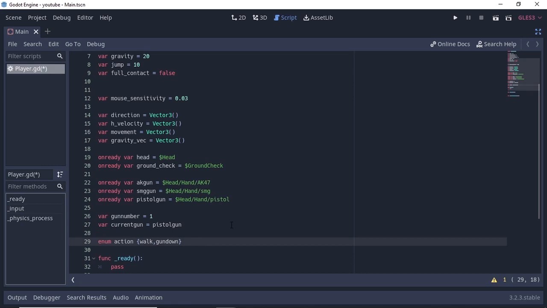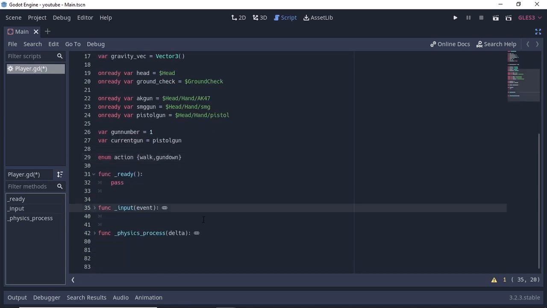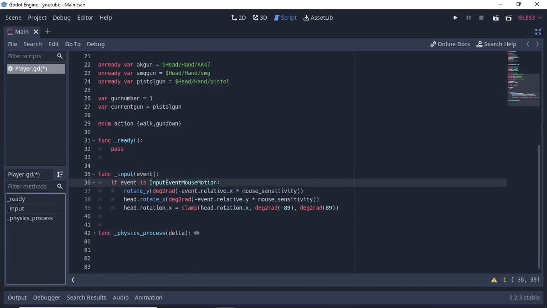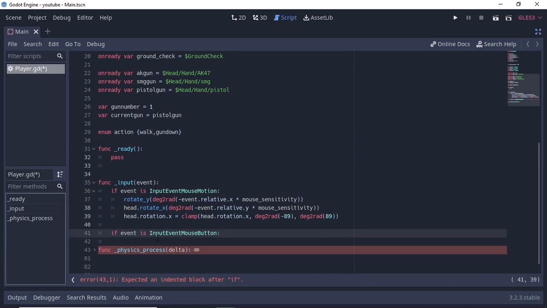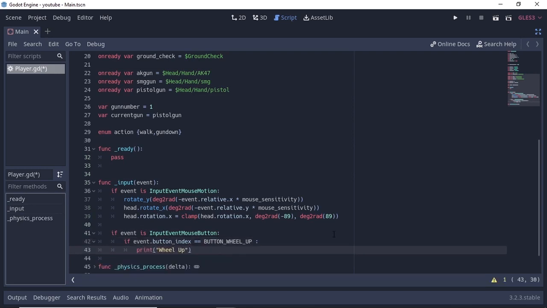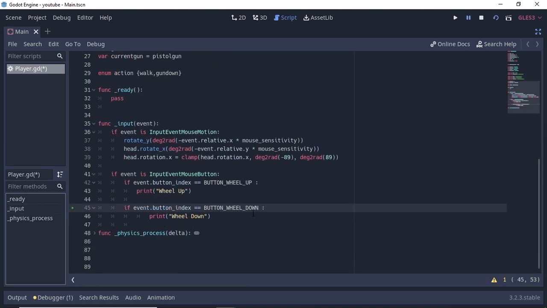So next, to get the mouse scroll input in the input function, you can see here I already have the input function. If you don't have one, then you should create one. In the input function, just ignore all this code and write: if event is InputEventMouseButton, then if event.button_index is equal to BUTTON_WHEEL_UP, that means it will check if we scroll the wheel up. Then we will just check this code by saying print wheel up, and we will do the same thing for BUTTON_WHEEL_DOWN or mouse scroll down. If event.button_index is equal to wheel down, then just print wheel down.